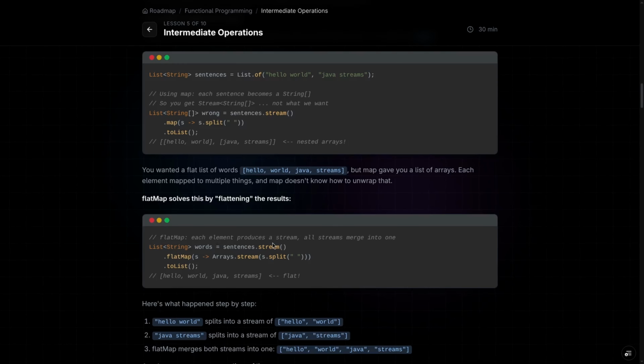Each element produces one stream, so all streams merge into one. Sentences.stream().flatMap(arrays.stream). So we can use Arrays.stream here. Basically, we will get each element streamed, and in the end, we will get one list of all words from all sentences.